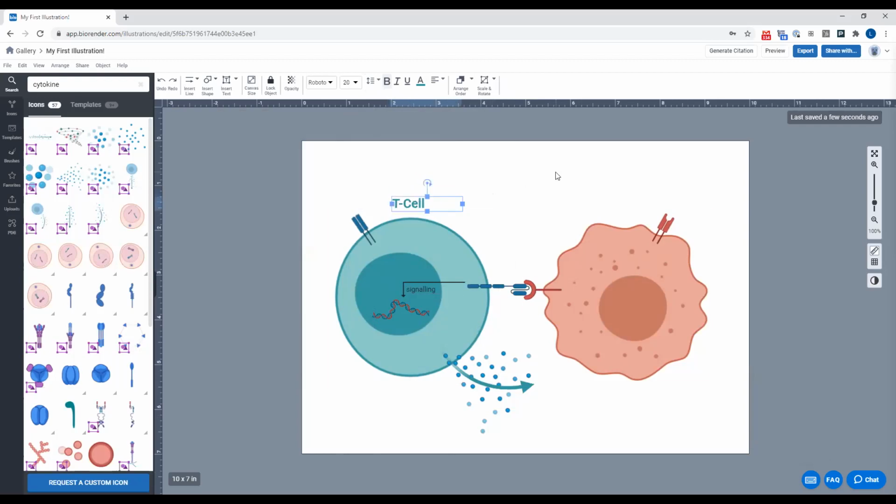Awesome. And then we also want people to know that this is a tumor cell. And again, I'll bold it. And I'll select the color here to just keep it in line.